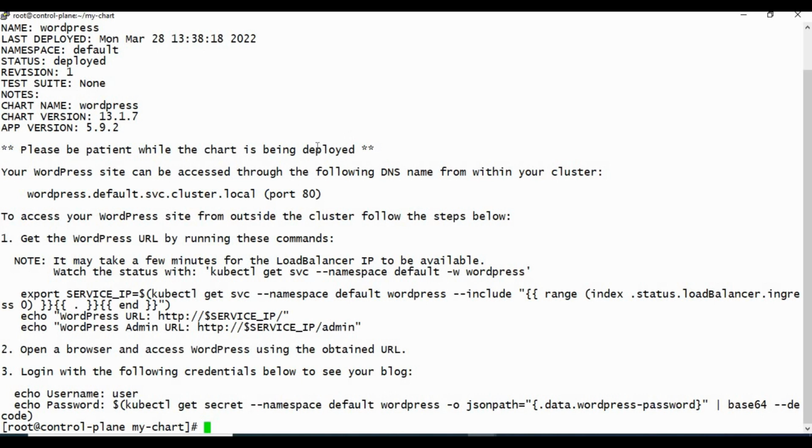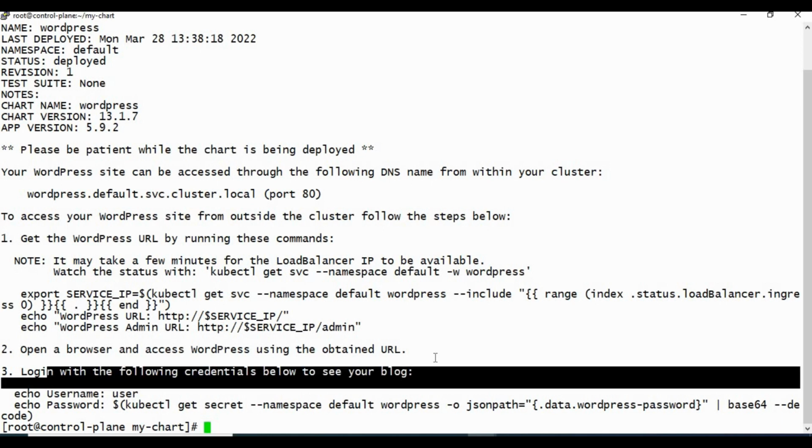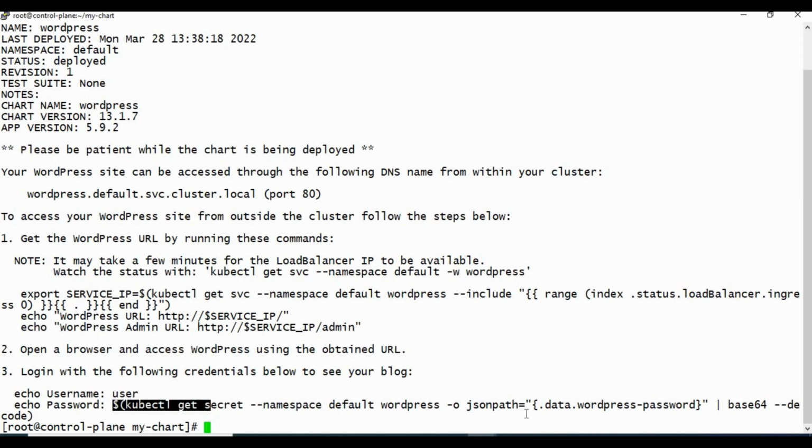Now you can see it has completed the process, and it has given some information, like how you can access WordPress using the URL. If it's asking for credentials, you can get them using this command and all those things. Let me clear out the screen.